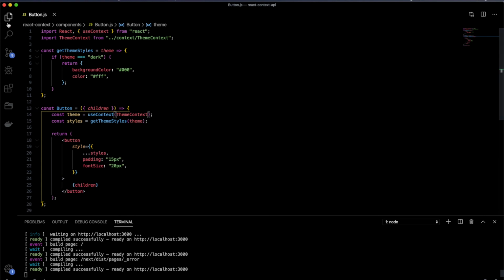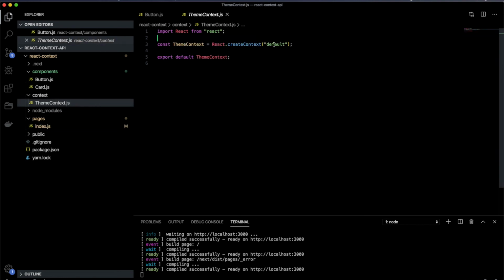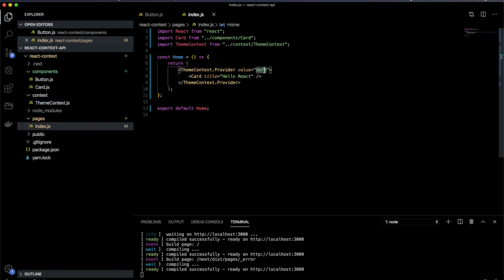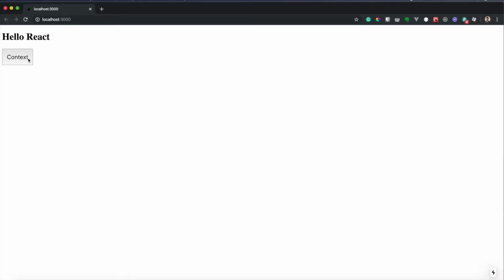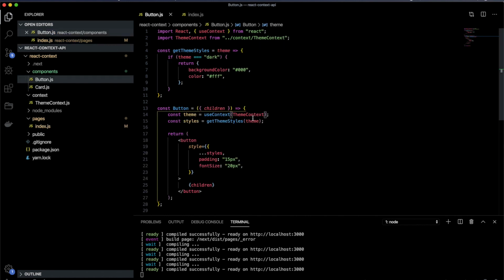So basically what's happening, let me go back to our page. We changed the value to dark, but our default context is default. If I change the value to default here, it will change here as well. Every time you change the context and provider, everywhere you actually access it using useContext, you will get the latest update.